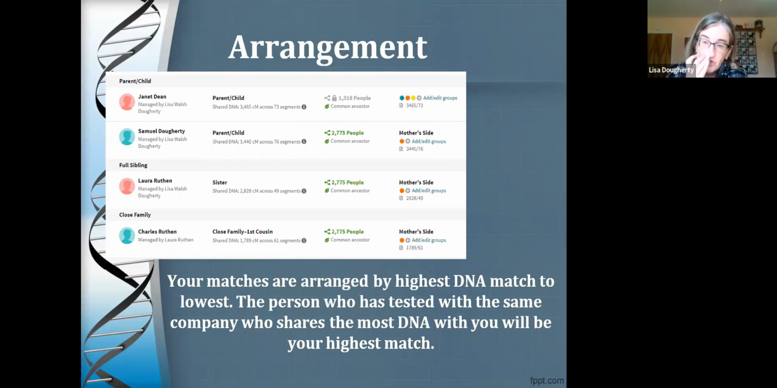And all of the testing companies are going to default their match list to this setting. You can change the setting. You can change it to go the other way from lowest to highest. You can change it to reflect the newest matches. There's a lot of different ways you can mix it up, but this is going to be the default way that every company is going to present you with your matches from highest to lowest.